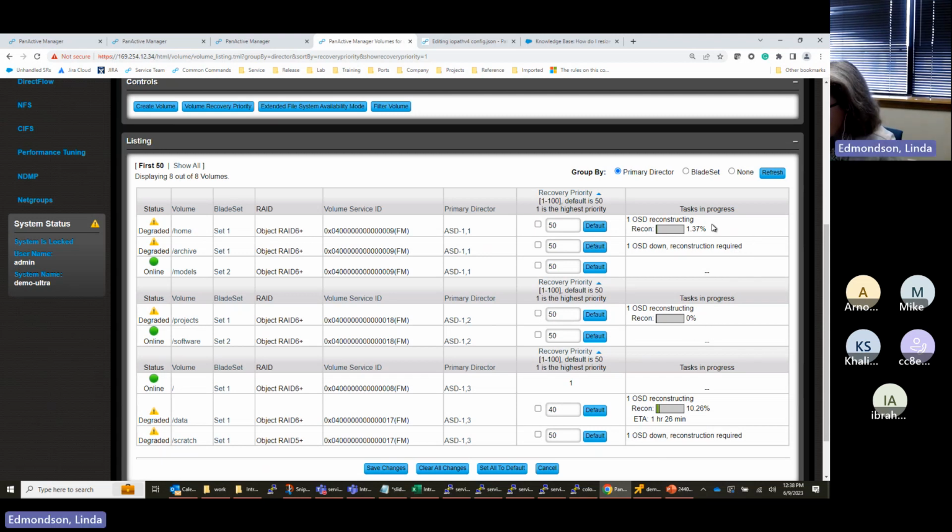And we don't even have an ETA on home. Home has a whole lot of tiny, tiny little files. Reconstruction is going to take longer. Data has larger files. Reconstruction is going to go much faster. There is an overhead for reconstruction. So volumes with tons and tons of little files take longer. Volumes that have fewer numbers of large files take a smaller time.